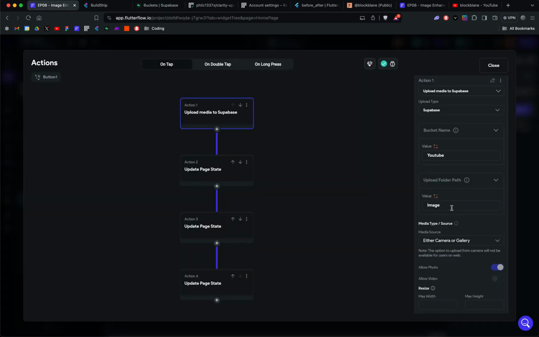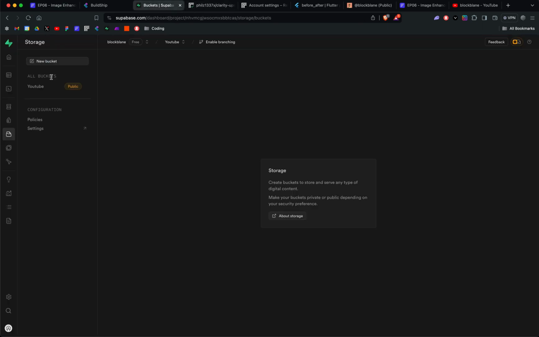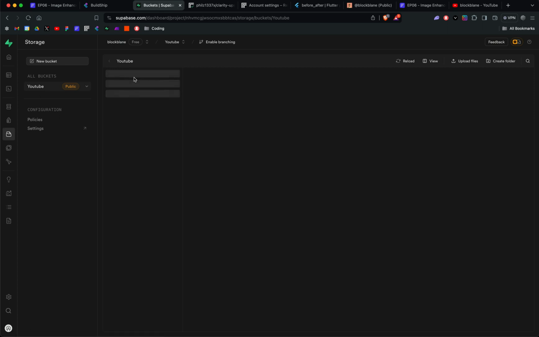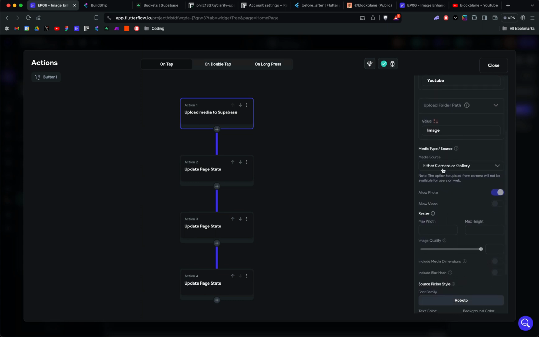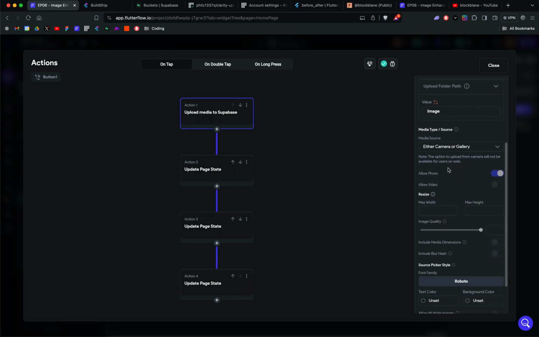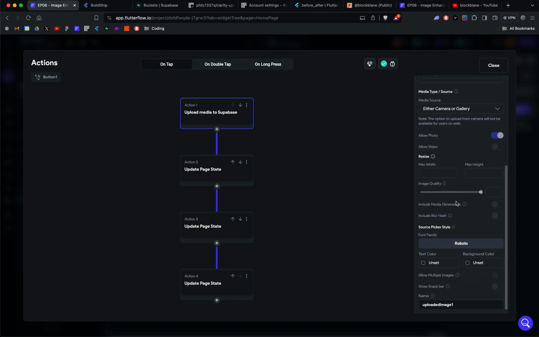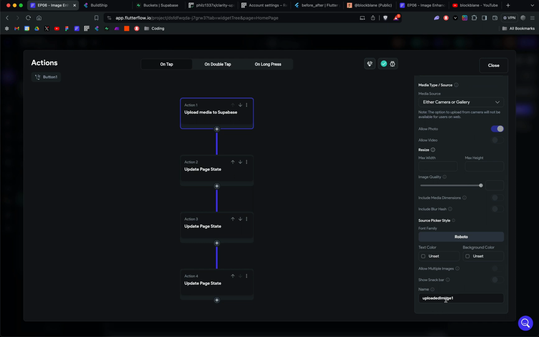The next option you need to fill in is the folder name. If you click on YouTube, I've got 3 different folders. For this, I'm just going to do image, so I type in image. The media source would be either the camera or the gallery, so this is just from your device, either your computer gallery or your camera gallery. Allow photos, all this is standard, and I've just left the name as whatever the default was.